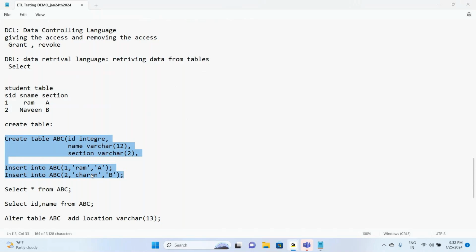Team, any doubts till now? Till now we discussed DML, DCL, DRL, DDL commands. If you have any doubts, please let me know. I will explain again, or else I will close the session for today. Tomorrow we will continue with the remaining concepts on constraints. Each and every database has constraints like primary key constraint, null constraint, check constraint, unique constraint, and so on. We'll explain them one by one.